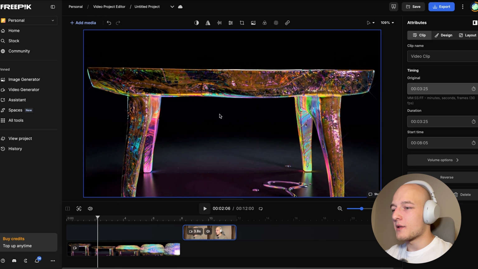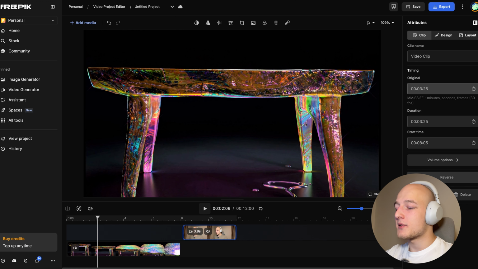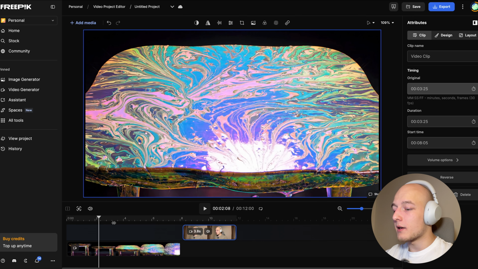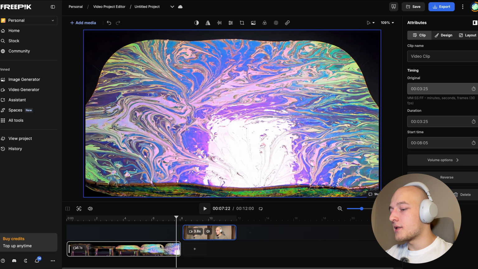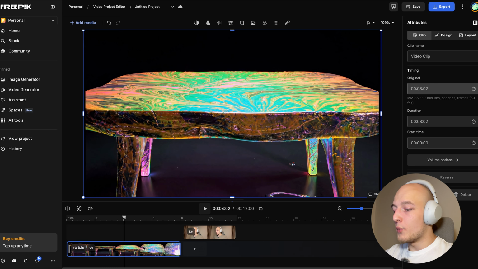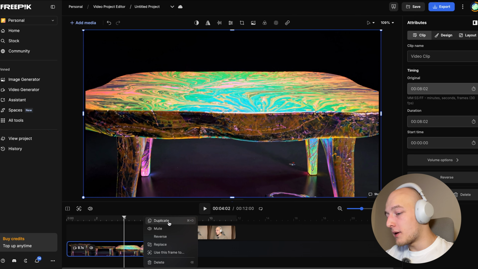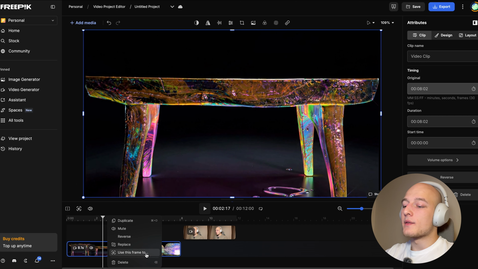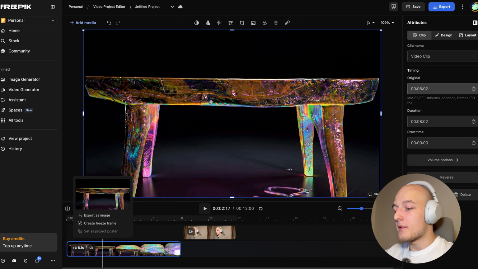Firstly, if this is your first time inside of a video editing panel just like this, it's super simple. Down here you have the timeline where you can click and hold and scrub across your video. Obviously we have our two videos that we imported down here. We can right click on a video to get more options like duplicating it, muting it, reversing it, replacing it, or you can click on use this frame to, and then you can export one frame from this video as an image or create a freeze frame. Yeah, there's a bunch of stuff that you can do.